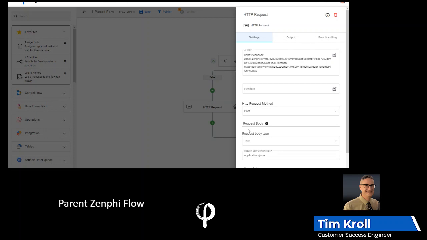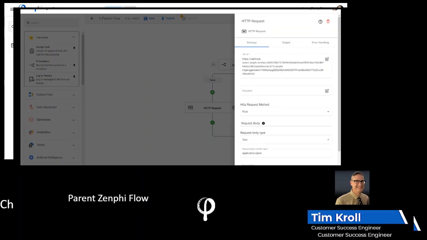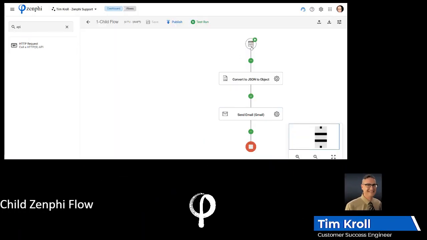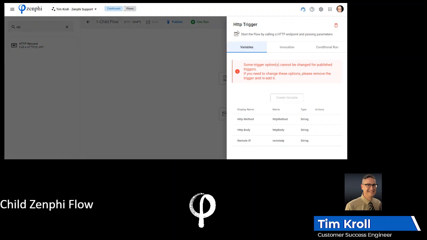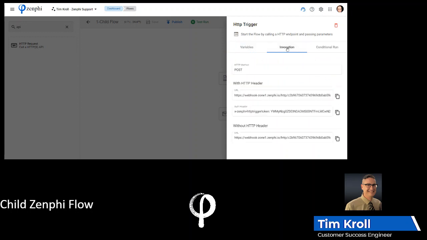And now you need to create your second workflow, because you need information from the other workflow, from the child workflow, for this. So let's hop over here. Your child workflow is going to start with an API trigger. It says HTTP trigger or has a little API in the icon there. Then you're going to grab some information from this trigger. You're going to get that from the invocation tab. Now this has all the information populated.